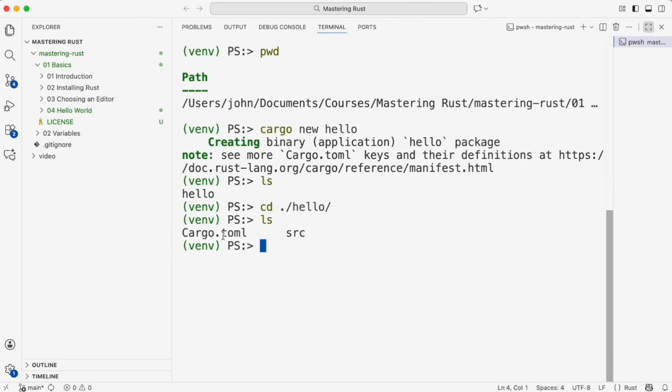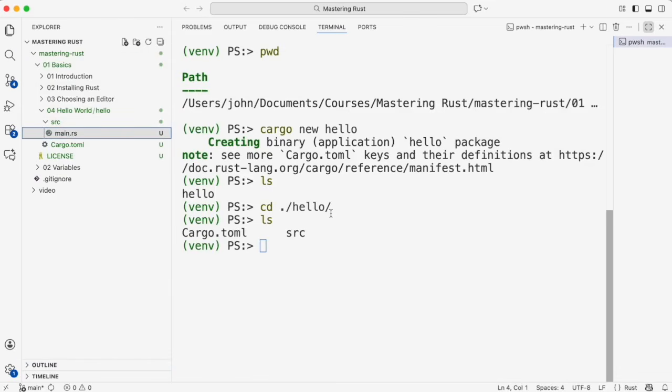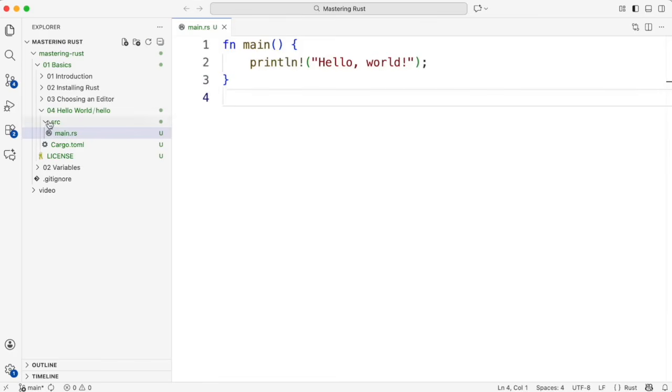In here we've got cargo.toml and we've got a source folder. I can look at it in the Explorer here in Visual Studio Code. And let's actually go to the editor view. I've got a shortcut set up so I can easily change from a maximized terminal to an editor. But again, that's not really important. And we can see that within the source folder, there is a main.rs. All Rust files have to end in a .rs extension.